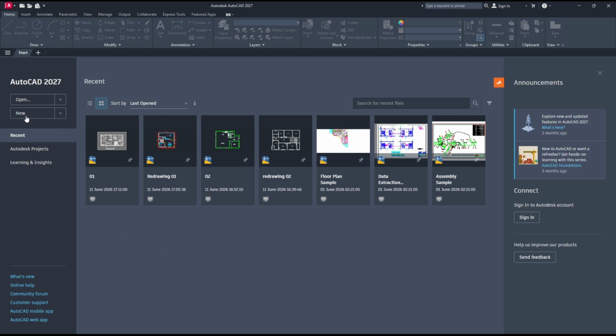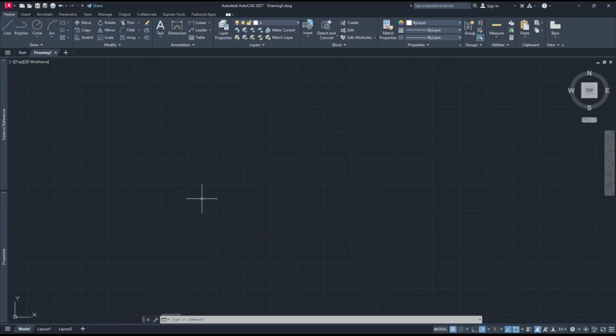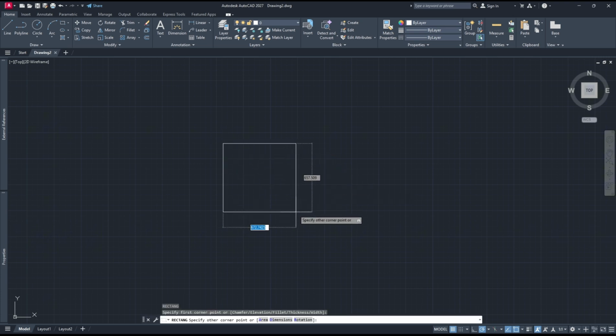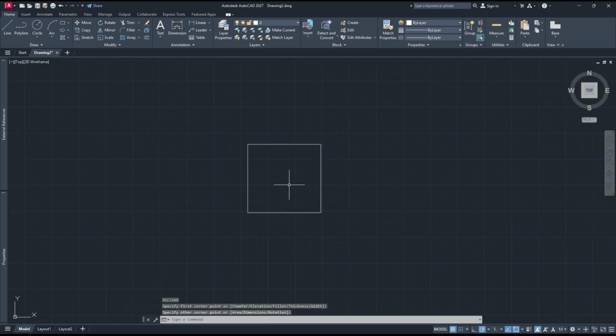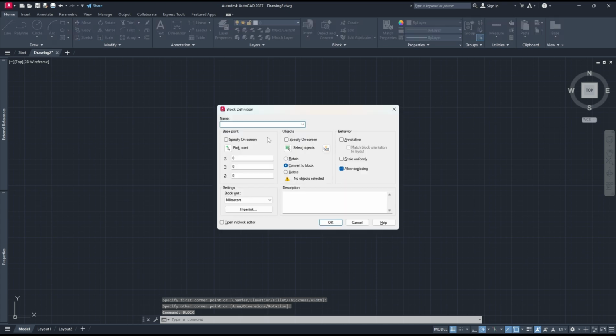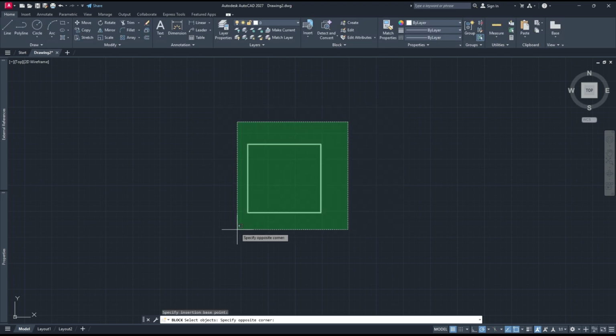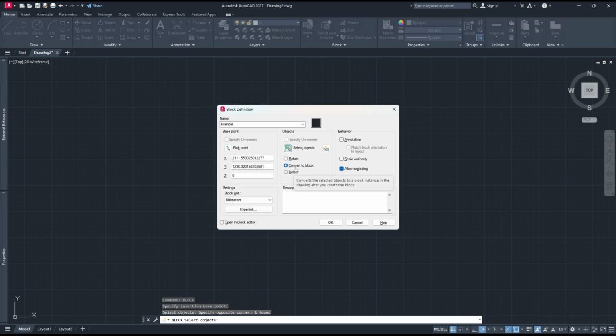So we'll create a new drawing, and as an example you can draw rectangles to create rectangle objects and then set them to a block. You can type block, press enter. For the name I will set it to example. For pick point, okay, click in this corner. For the objects, you can select the rectangle object. Don't forget to check convert to block and click OK.